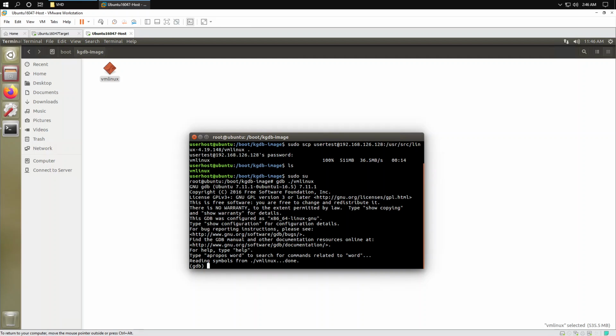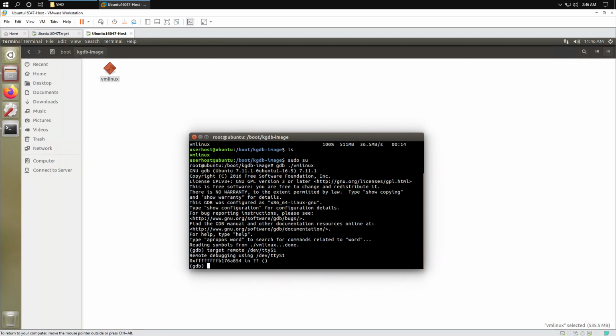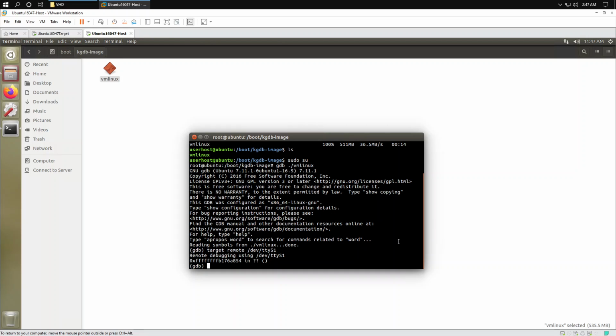At this point we're just accessing GDB, but we want to connect to our target machine. So we run target remote, and the port that we're connecting to. Here it says remote debugging. At this point, we are already connected to the machine, so we can set up breakpoints in the kernel functions.